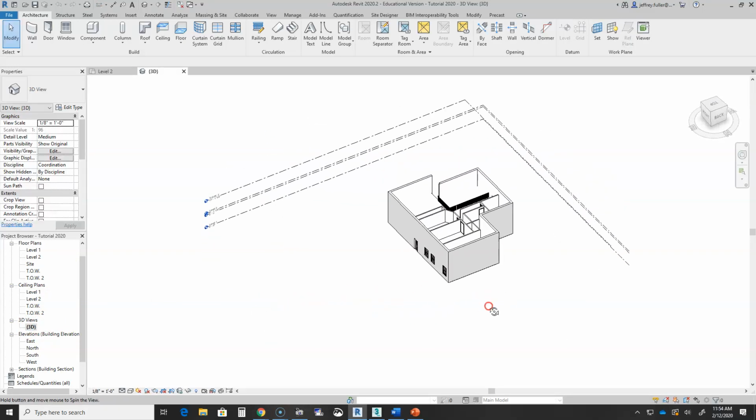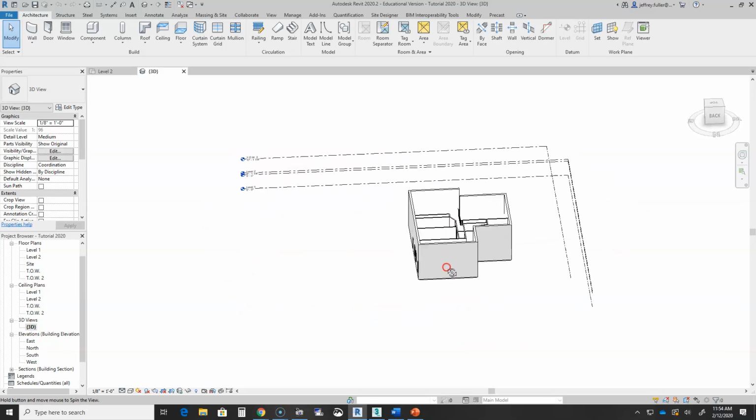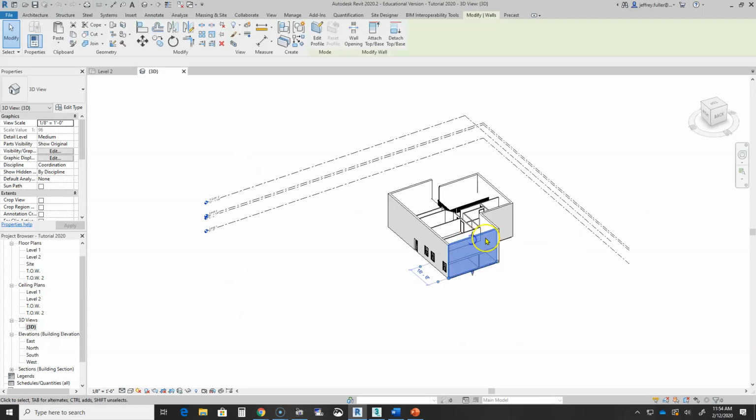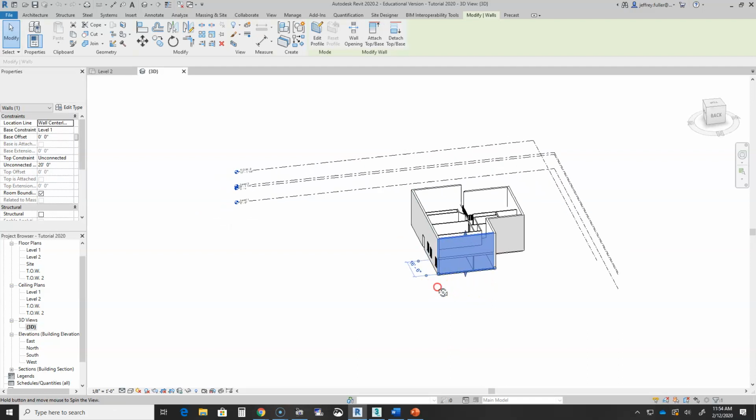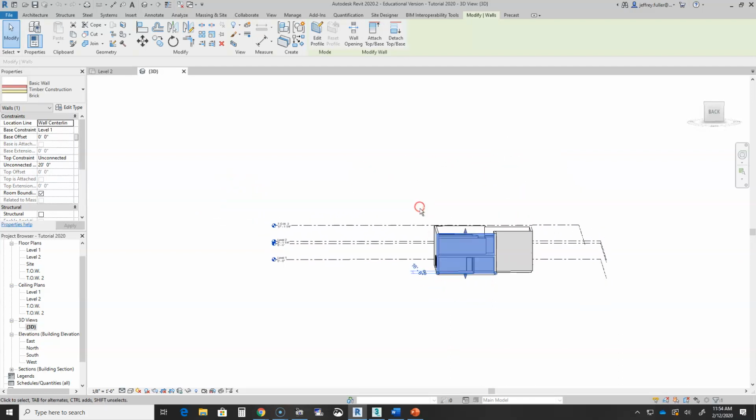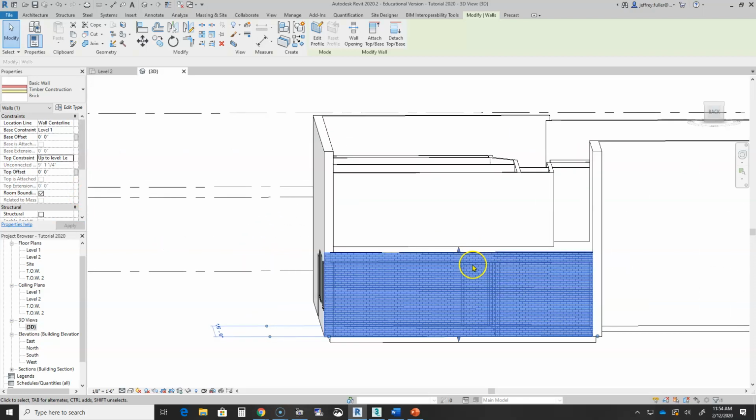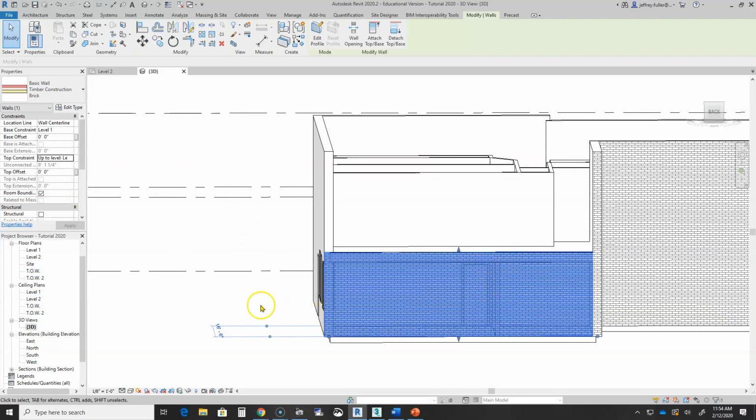And these are the walls that I'm talking about. It's right over here. So I'm going to shrink this wall, and I'm going to shrink it down to basically, let's see, come over to your properties panel and go up to level 2. That way it covers the floor and everything else right in there.